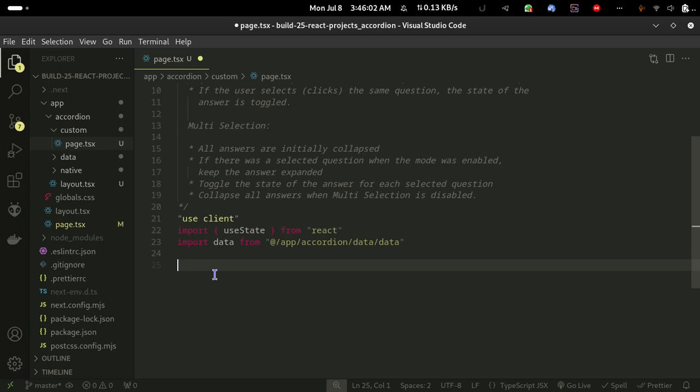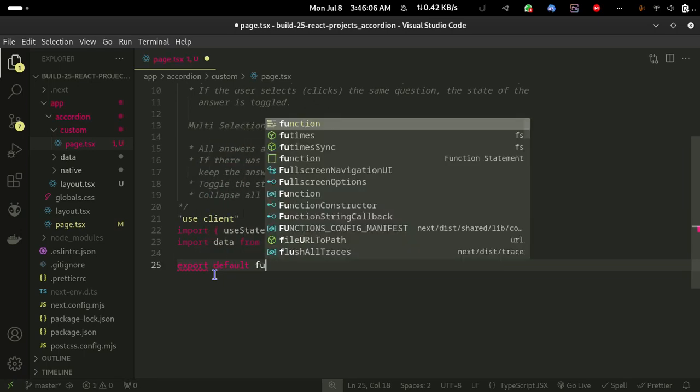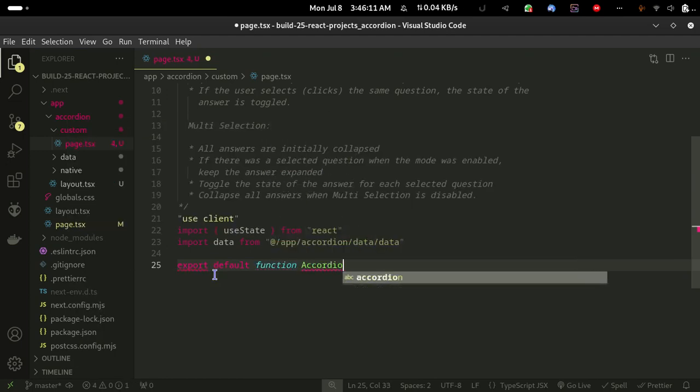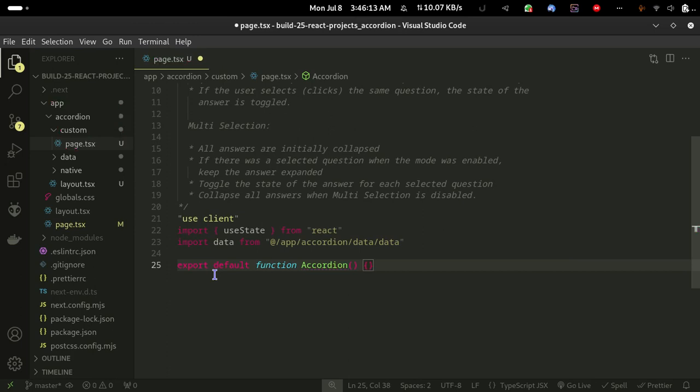And let me create the component: export default function Accordion. Again, this is the custom version, and therefore I'm not going to use the native elements, the native details and summary elements. I'm going to use h2 for the questions and paragraphs for the answers.